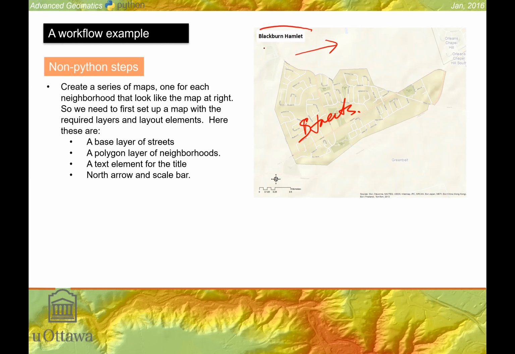And we have the name up here for that neighborhood. And then down here in the corner, we have a north arrow and a scale bar. So the trick to doing this is that we have a base layer of streets. We have the polygon layer of neighborhoods. We have a text element for the title, and the other surround elements are the north arrow and scale bar.